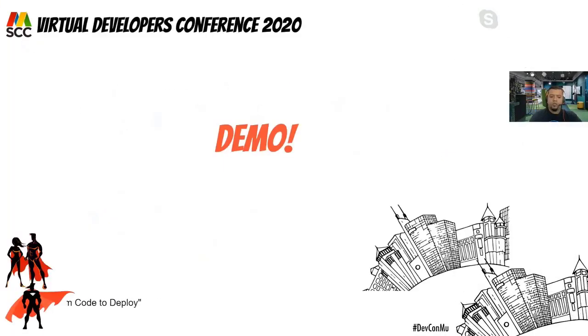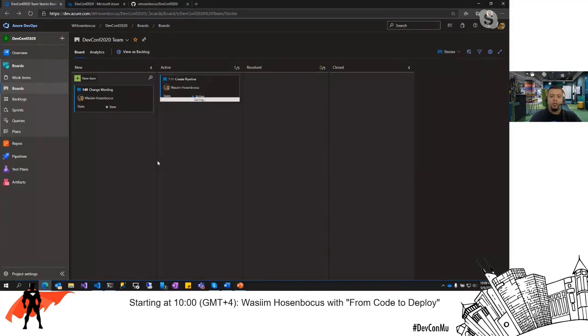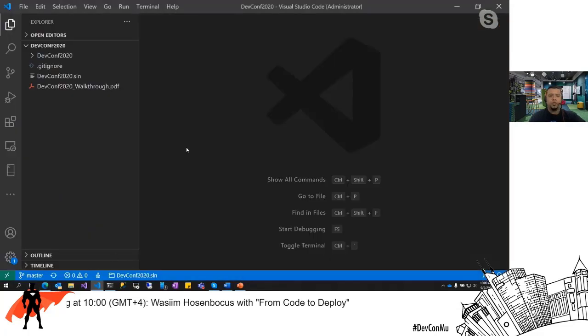Okay, enough with all the boring stuff, let's get some demo going. As I mentioned, we always start with some sort of boards. I have two work items, a user story assigned to me, and the first one is create pipelines. Let me go ahead and put this one on active. We get this one going. In here, I have my Visual Studio Code.